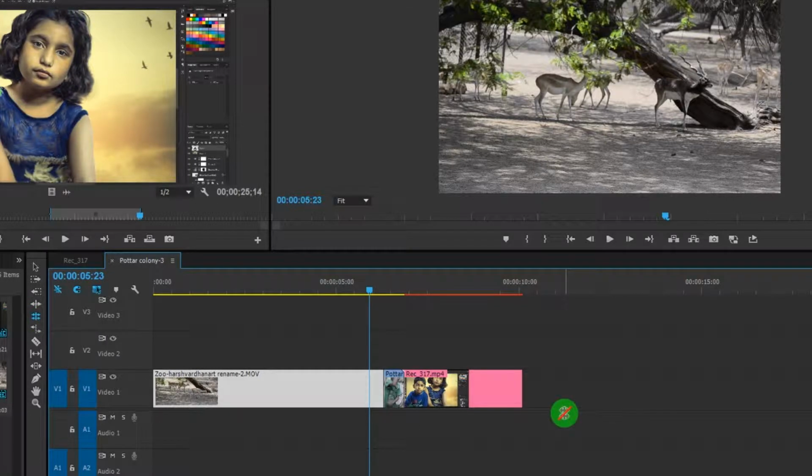All right, so I hope you have understood this. This is sometimes very useful, but most of the time I use, as I said, the ripple edit tool.